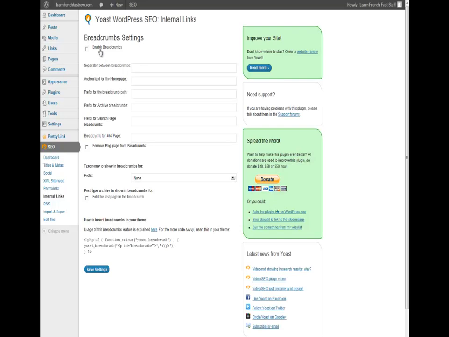This one here, you can enable breadcrumbs. You put a separator in, your anchor text, which would be your keyword, and then something like "you are here" would go here. So this would be "you are here," and that shows them where you are. Separator between breadcrumbs might be something like that. Anchor text for homepage would be your keyword.